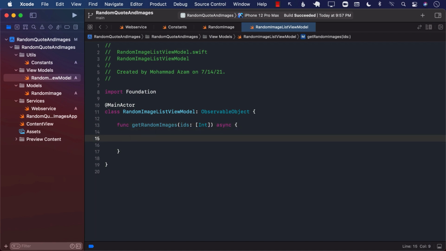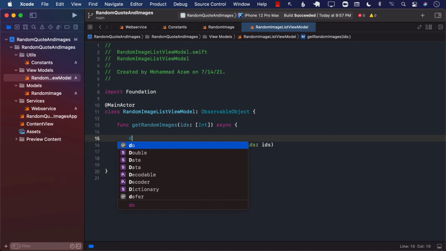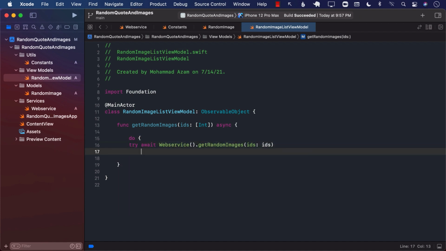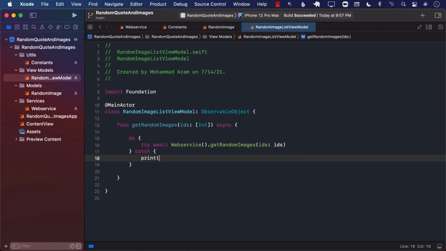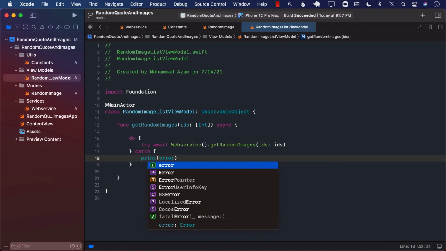Now we already have the web service, so we can call webService.getRandomImages. We already have the IDs, so we can simply call the web service with the IDs. But the web service itself is an async function, so we can use await, and the web service can throw an exception, so we will use try also. Since we're using try, it might be a good idea to start using do, and then also catch any exception that happens within the web service and print it out for now.